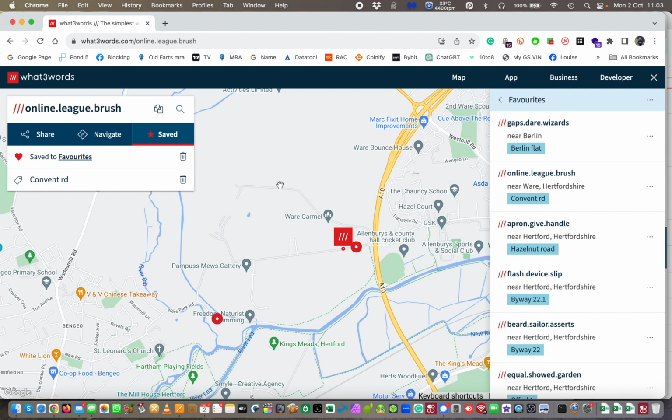So now I want to navigate to this place, and I want to be able to create a GPX file. So the first part is to get this into Google Maps. What3Words integrates nicely with Google Maps. You can either add the What3Words plugin into Google Chrome, or you can just click on the tab that says navigate. When you click on navigate, you get four options.